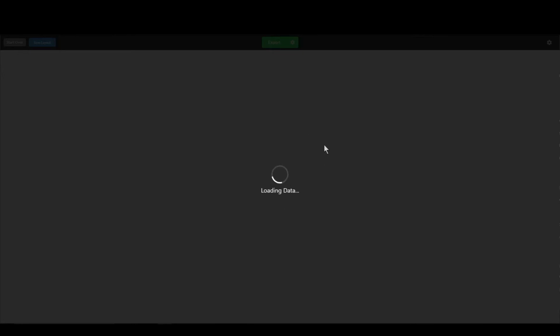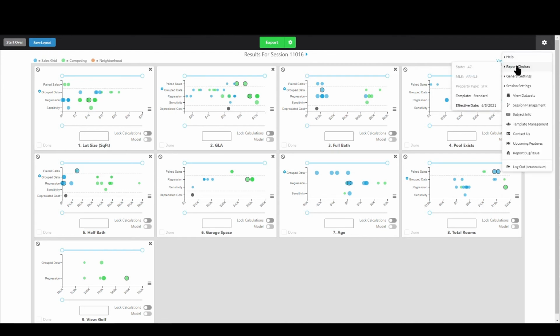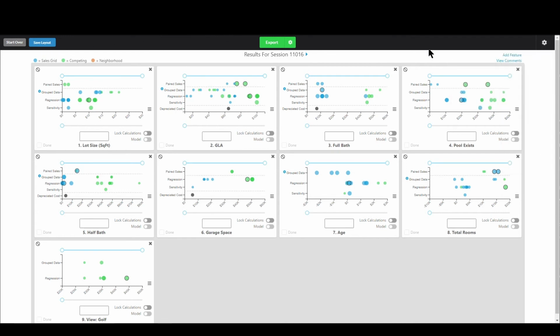Give it a second to calculate everything. Right now it's crunching all the data for views. So I've got this. And now let's say I want to save this to my template, but I don't want to hit save layout because I don't want to save this to the current template I'm in, which is standard. I want to make a new template.